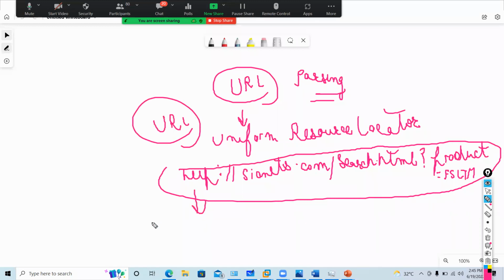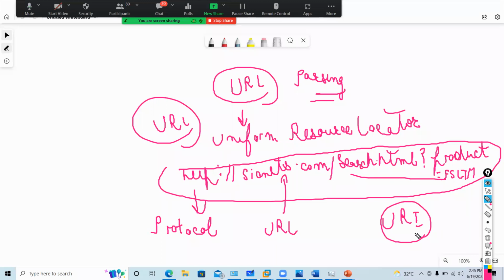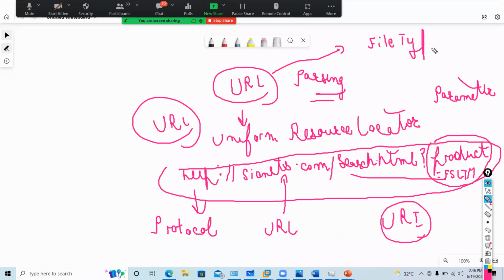What is the protocol which I'm using? This is HTTPS. What is the URL? And what is this? This is called URI. And what is this? Product equal to F5 Ltm. This is called parameter. So guys, when I talk about any URL, URL is a combination of your file type. So when I talk about F5 ASM, F5 ASM deals with your file type, URL, and parameter.